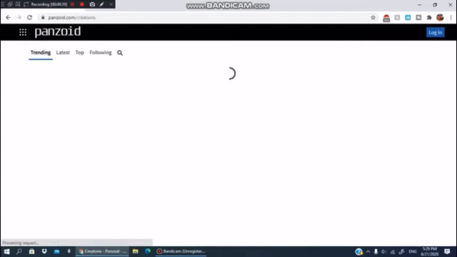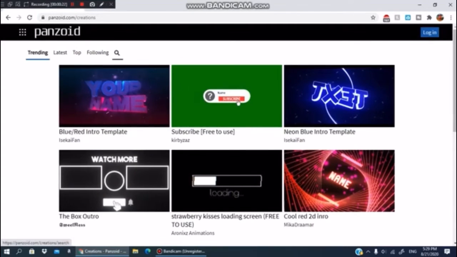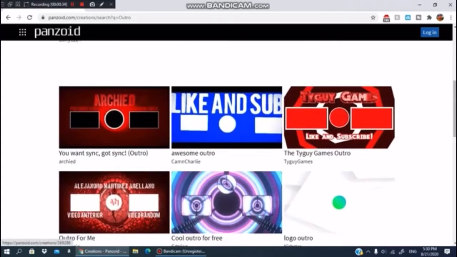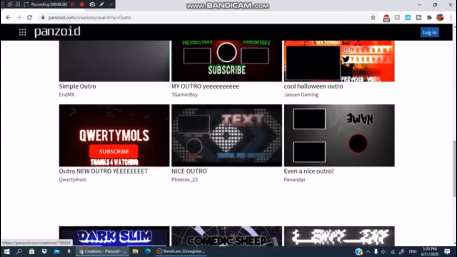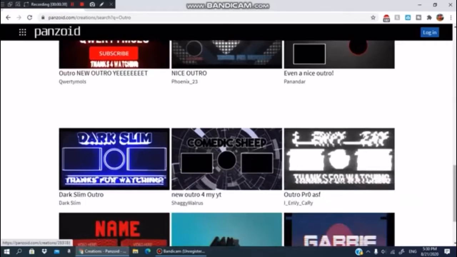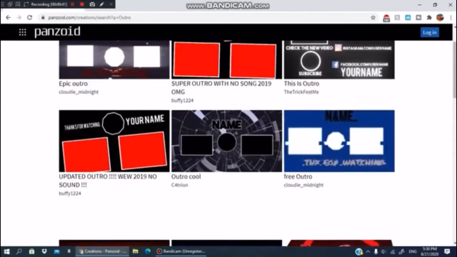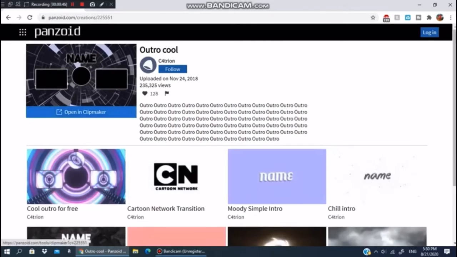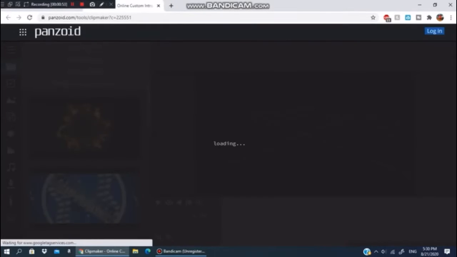So now once you're on Panzoid, what you do is you can scroll down and click more creations over here. Now you click the search icon and you can search for outros, and over here there's a bunch of outros, but I'm gonna go ahead and pick this template. Now, once you click it, you click open in Clipmaker. Now, once it's open, let's just wait for it.